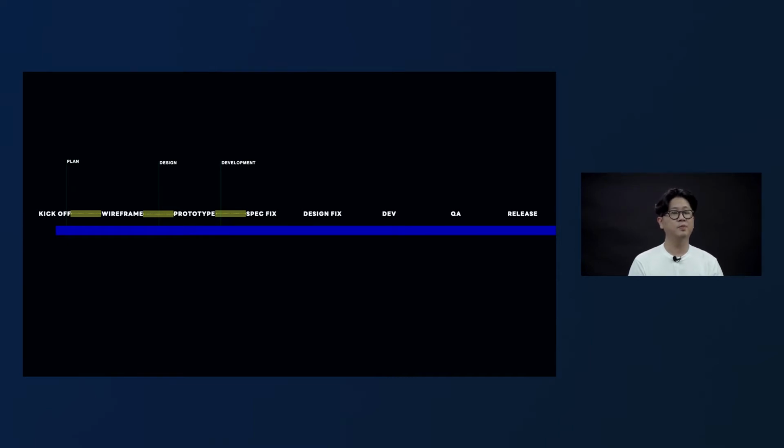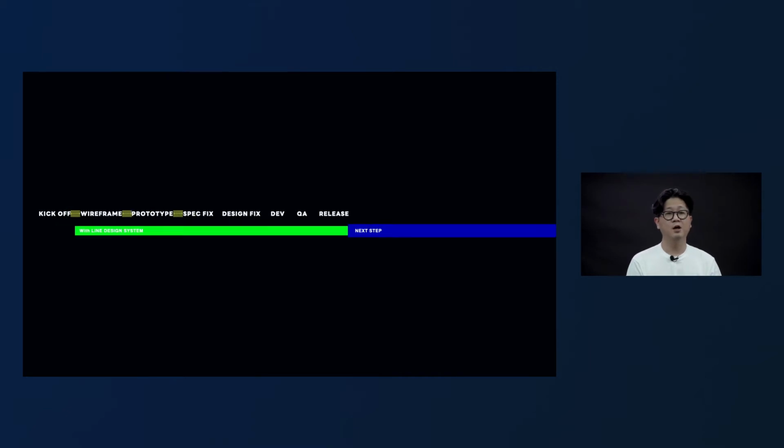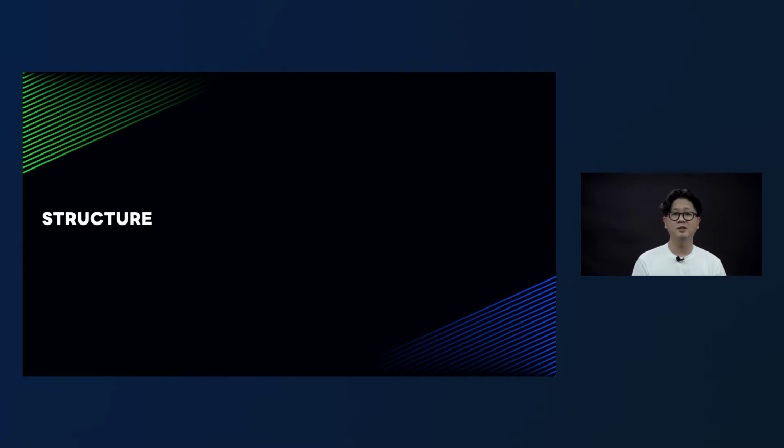The picture shows the general steps when we do a project. After the first kickoff, we do a spec fix, wireframing, design fix, dev, QA, and release. For all the project members, from wireframing to QA, if we use this design system, we could lower the communication cost and we could lower the repetitive work, so we could have a more efficient work process.